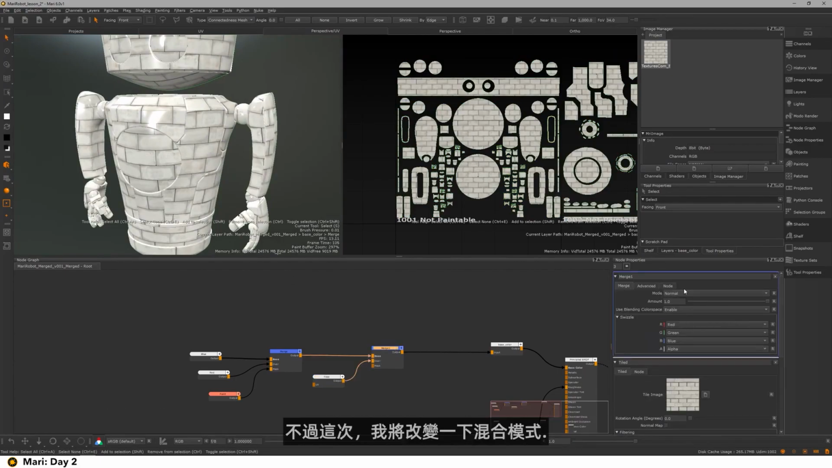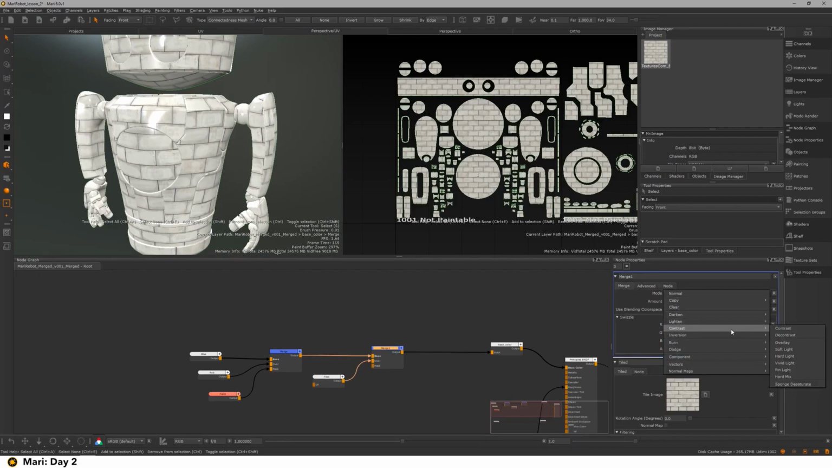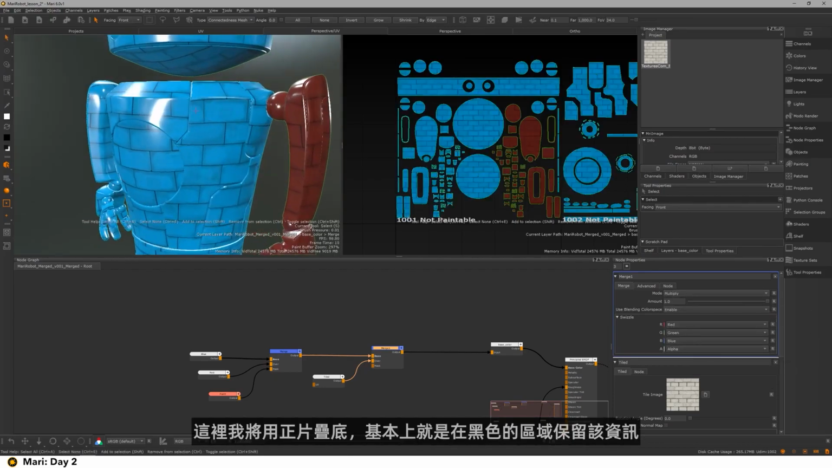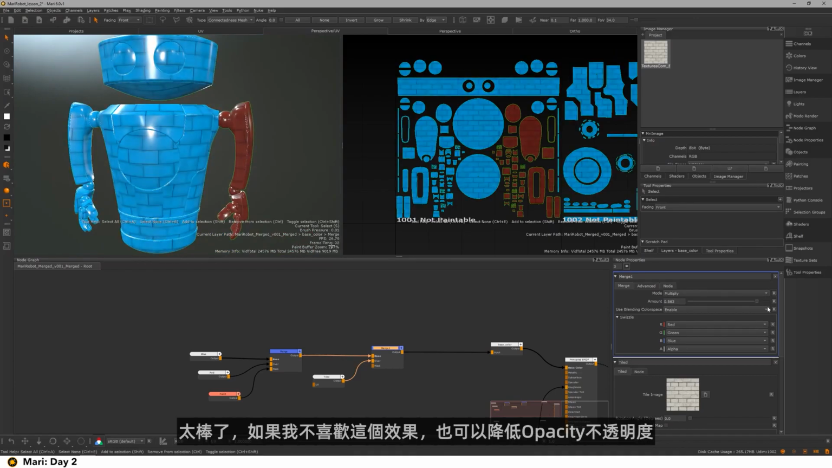So I'm actually going to change the blending mode this time. We've got all the blending modes that you'll find in Photoshop. So for example, darken, multiply, lighten. We've got contrast, overlay here, but I'm going to use multiply, and basically where it's black, it's going to keep that information. So I'm going to get the brick lines on top of the colors that we picked in the previous video. Amazing. And if I didn't really like that, I could just bring the opacity down as well.